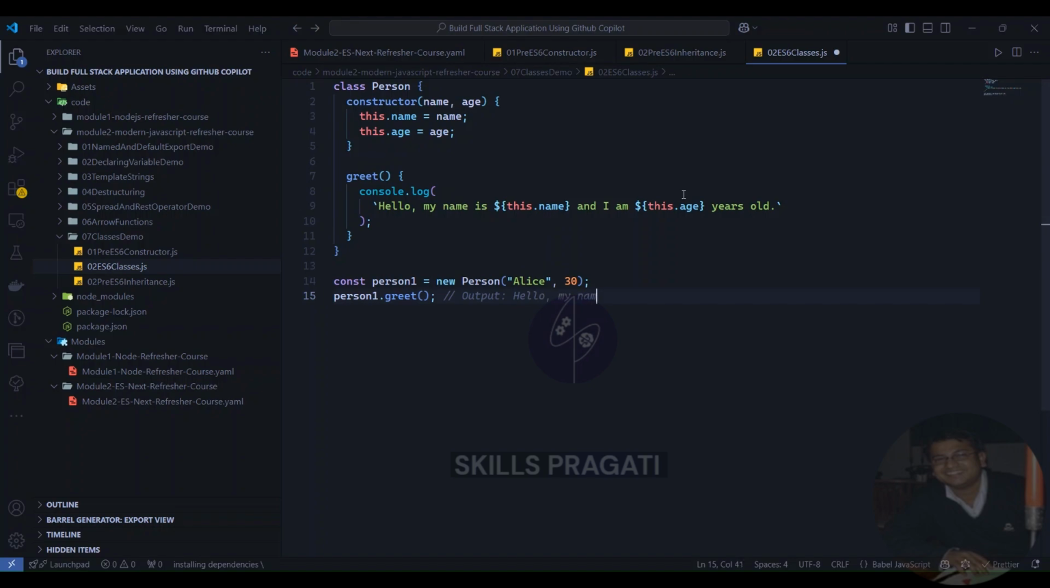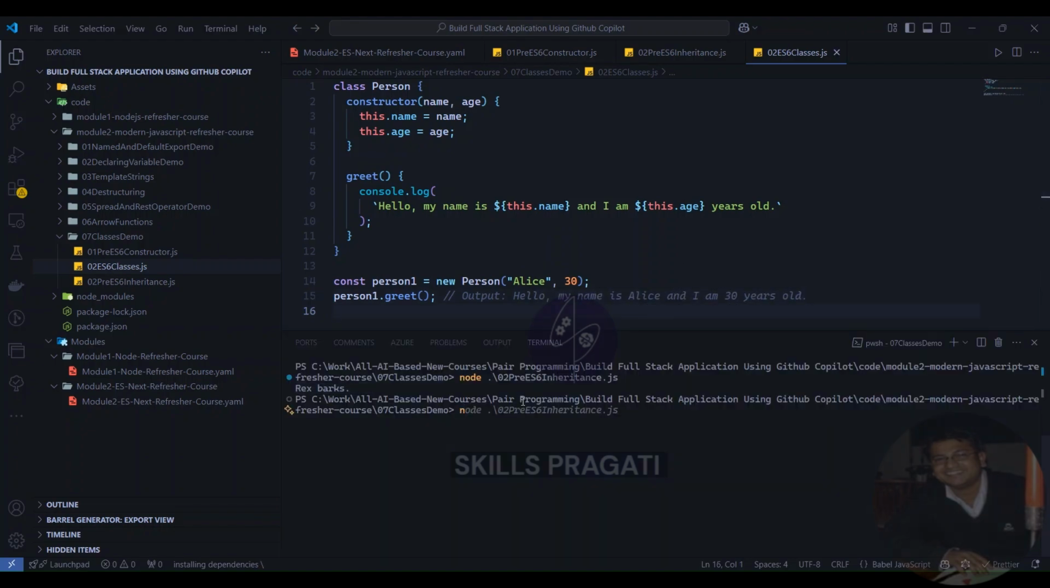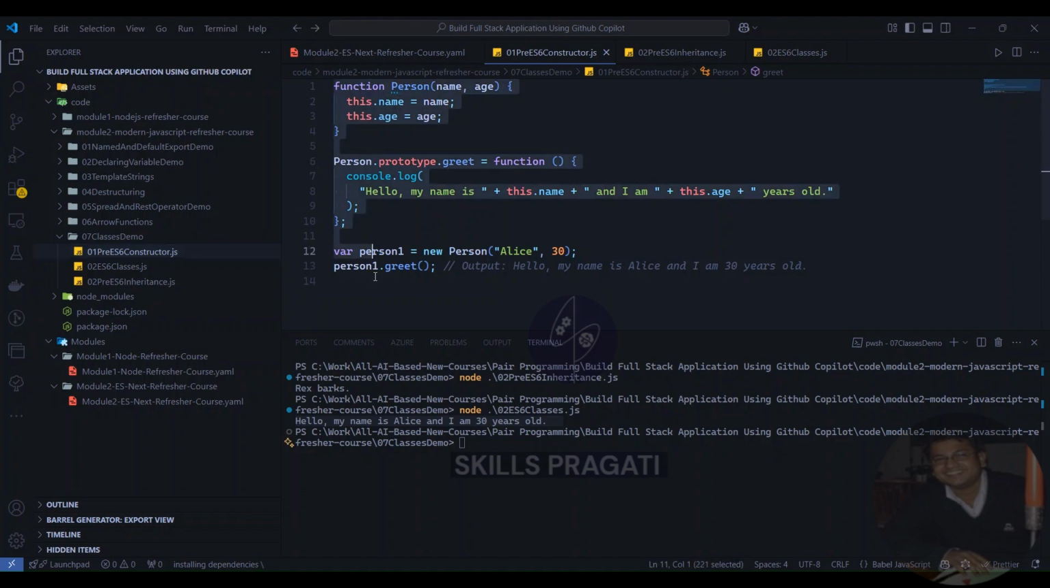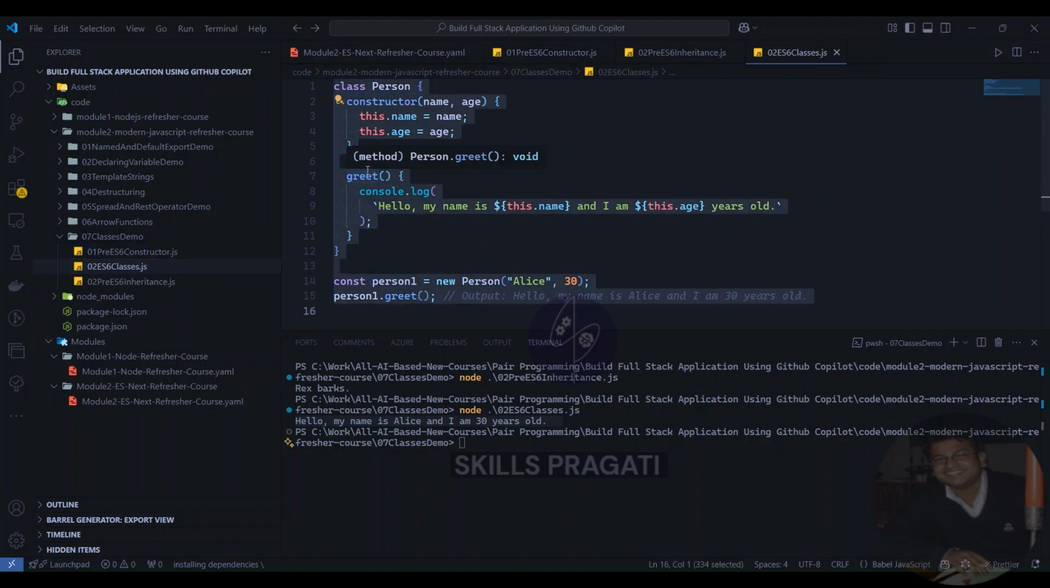The greet method is then called on this instance, resulting in the output, "Hello, my name is Alice and I am 30 years old." This demonstrates how the ES6 class syntax simplifies the creation and usage of objects in JavaScript.